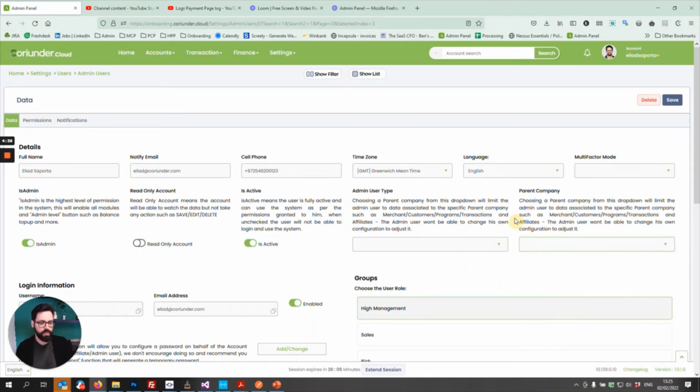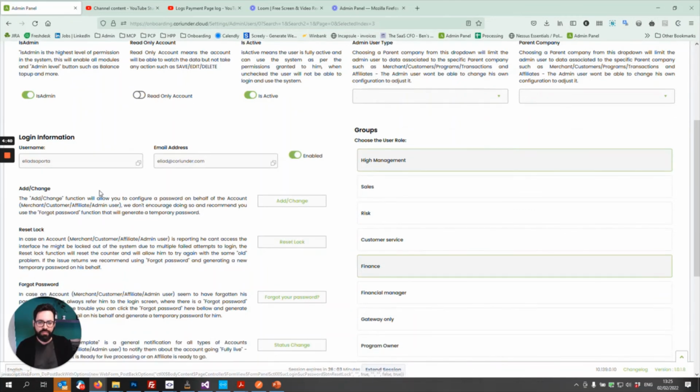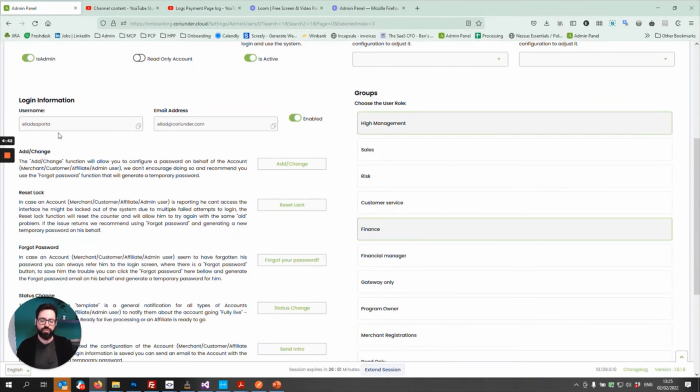Here on the left, the login information for the user. So it's a username, email, and of course the password, which you can set manually or send them an intro email that will say, welcome to the platform. Here's your temporary password, which they will be forced to change to their fixed one.